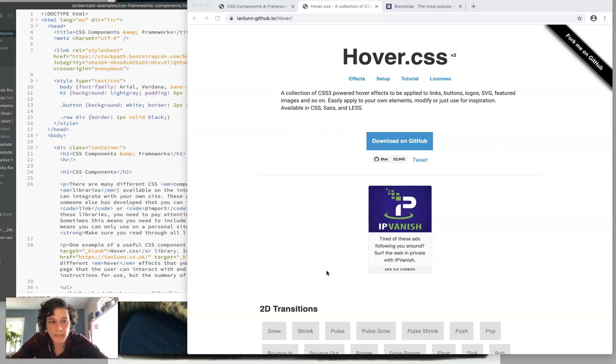Okay, so what I want to do is show you a couple examples of what I mean by these CSS components. What I'm looking at right now is a website put together by this developer. His name is Ian Lunn. I honestly don't remember how I came across this in the first place. I think I was just looking for CSS hover effects that were a little more interesting than what I was creating. And I came across this library.